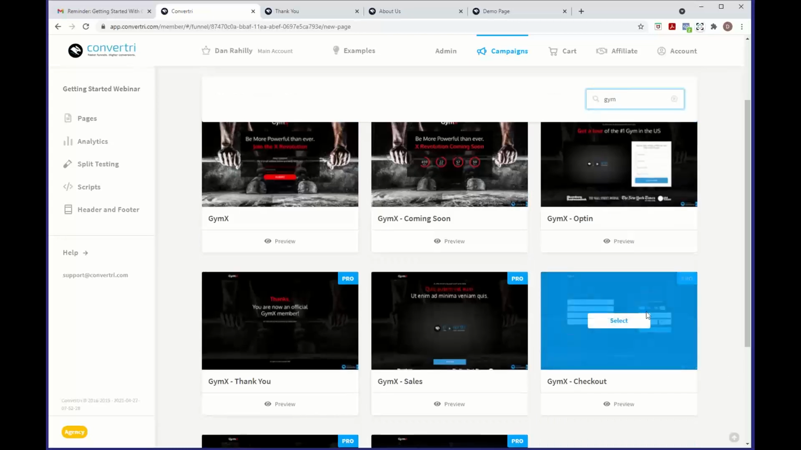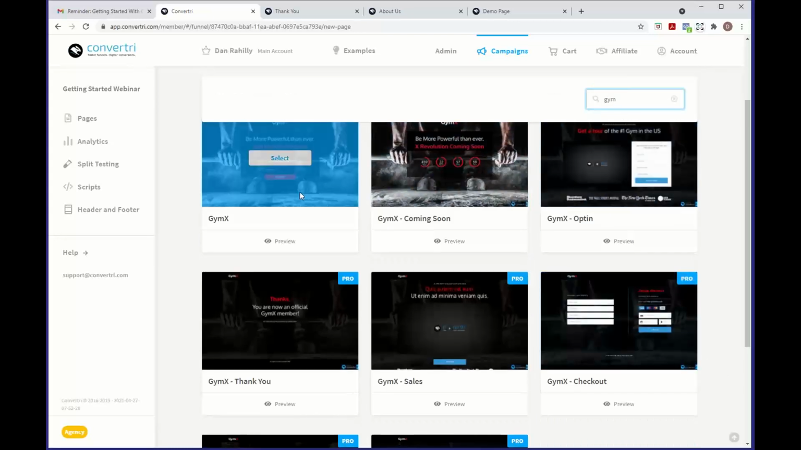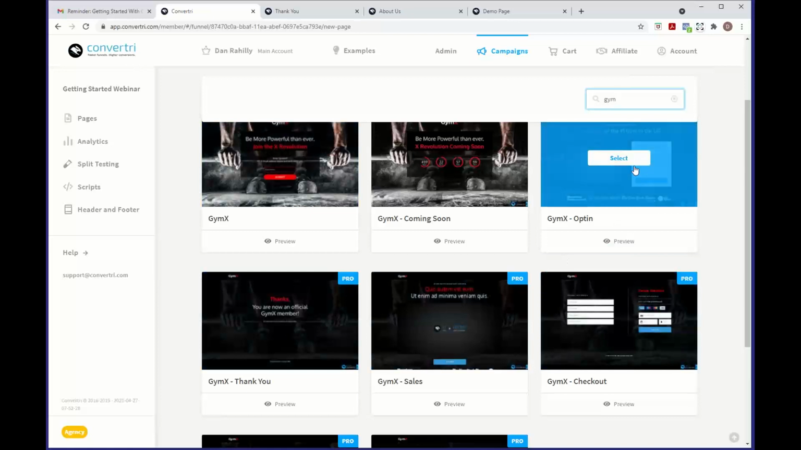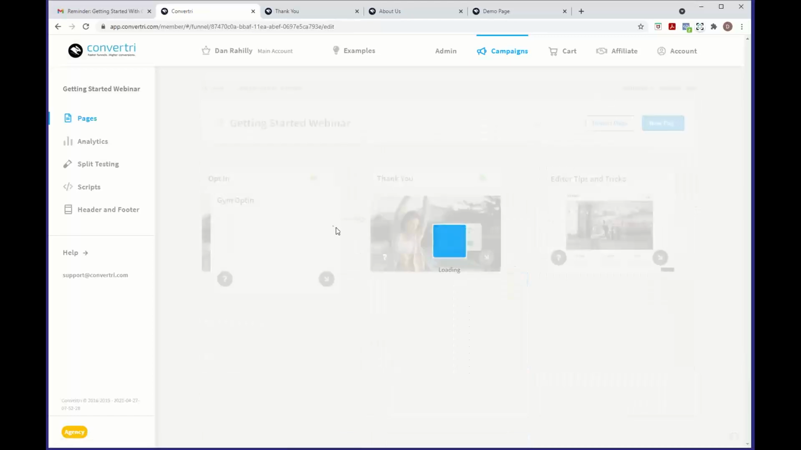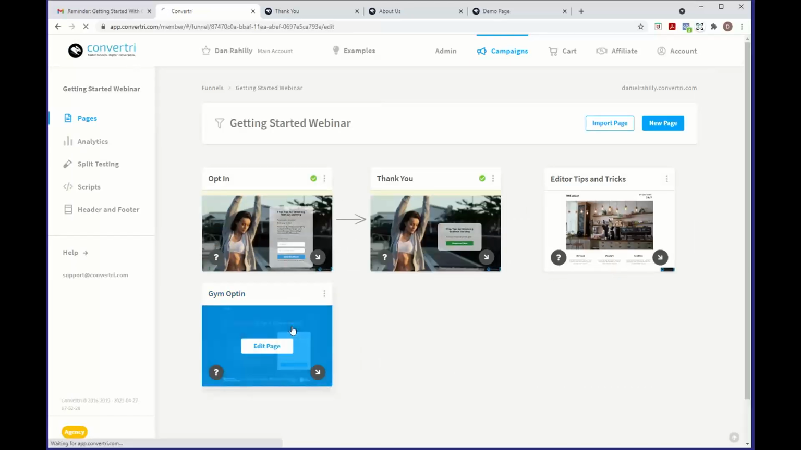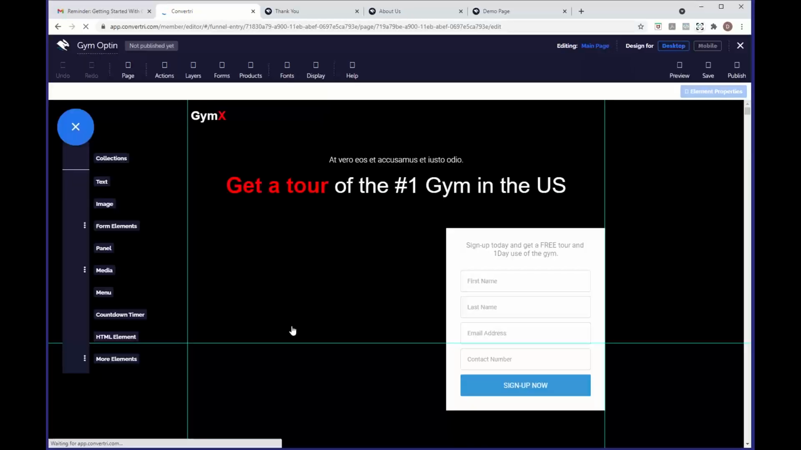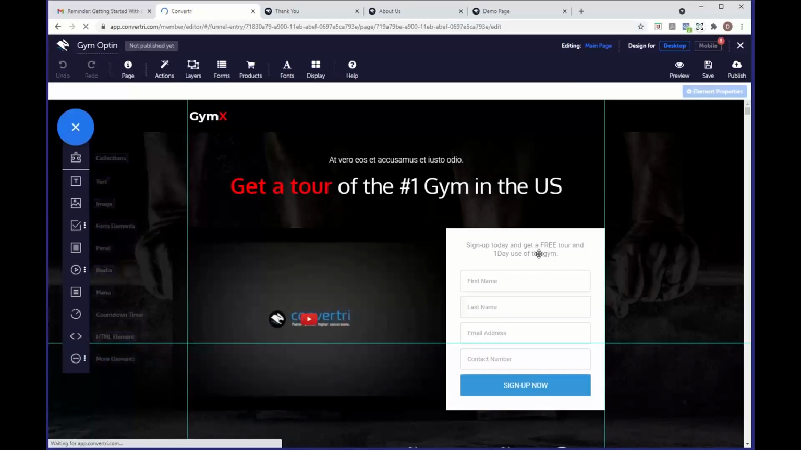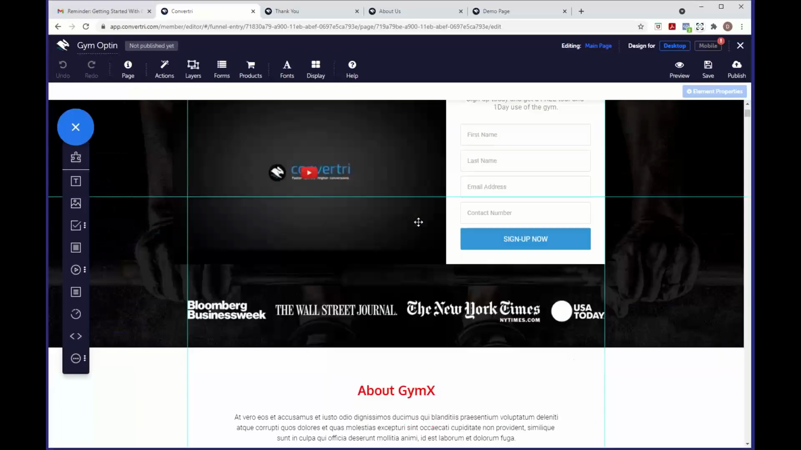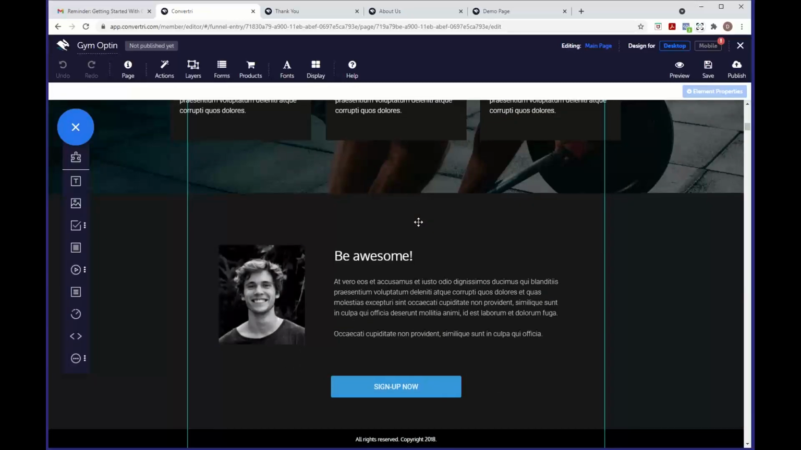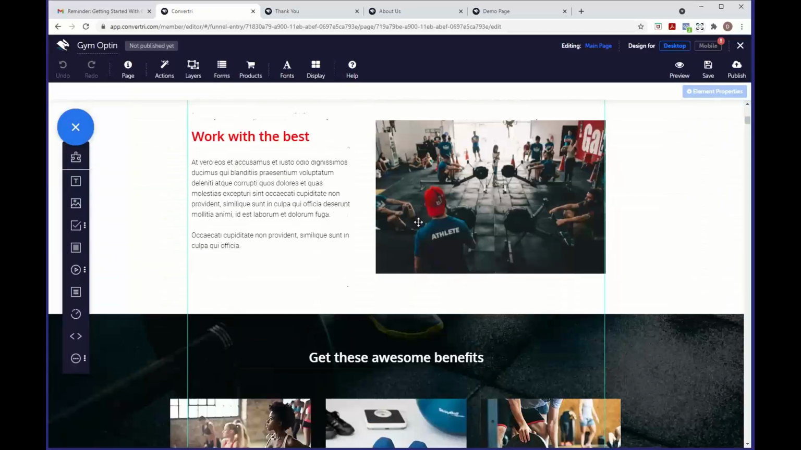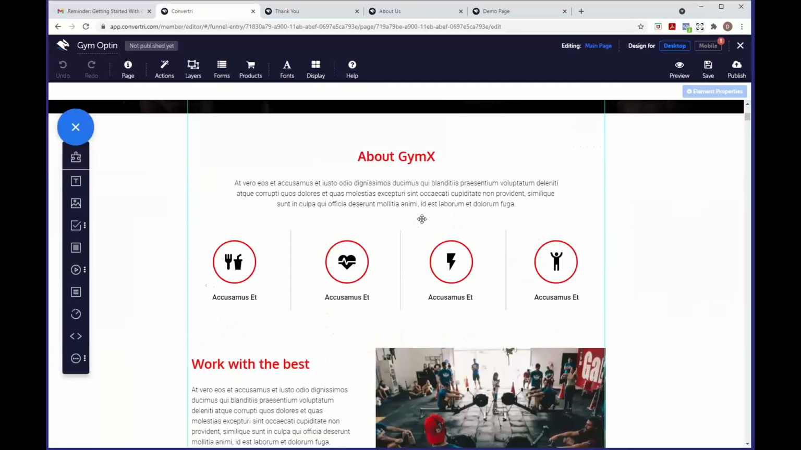The main thing here is that just like our other templates, you've got all these pages built out already. So if we click select on the opt-in page, I'll show you that now. It's going to look pretty similar to the one we've just built out. In this case, I think we've got a video on the page. But as you can see, it's got a nice simple sign up form. It's got a really nice design to it. The design team have done a great job. It's even got some extras here about the gym, which of course, as I said, you could change.